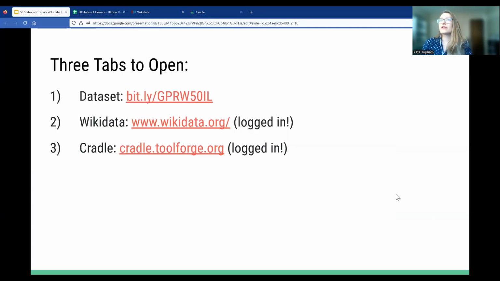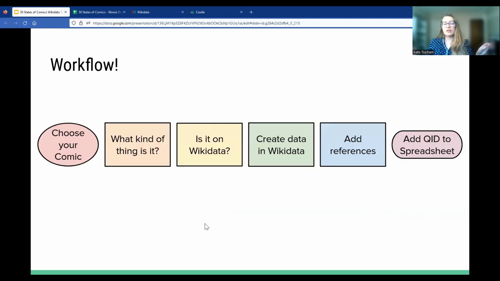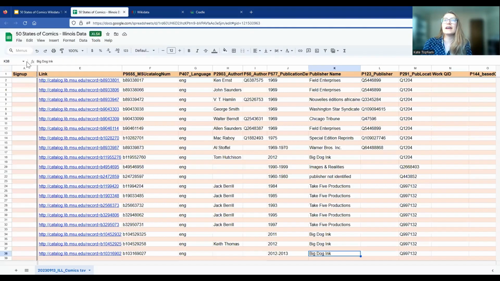Okay, so now that you've got your tabs all set, here's kind of the simplified view of the workflow. So first you're going to choose your comic. So remember I said you'll sign up in column A, put whatever indicator, stake your claim.